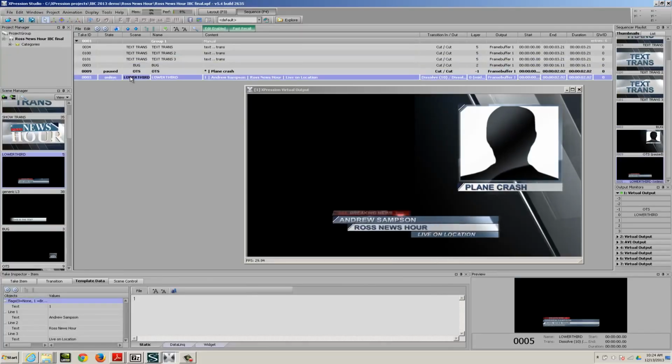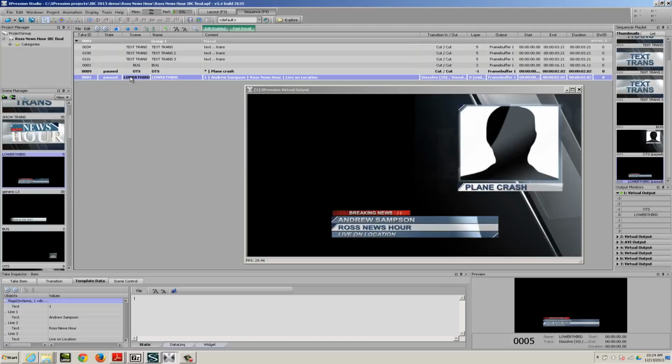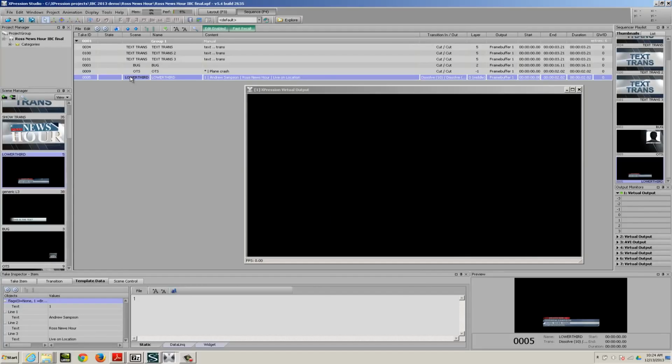If I have multiple items online on a single channel, and I want to clear everything on that specific channel, there's a few ways you can do this. You can hit Control F1. So I'm going to hit the Control key and F1, and that will clear everything on frame buffer 1. All layers on frame buffer 1 get cleared simultaneously.